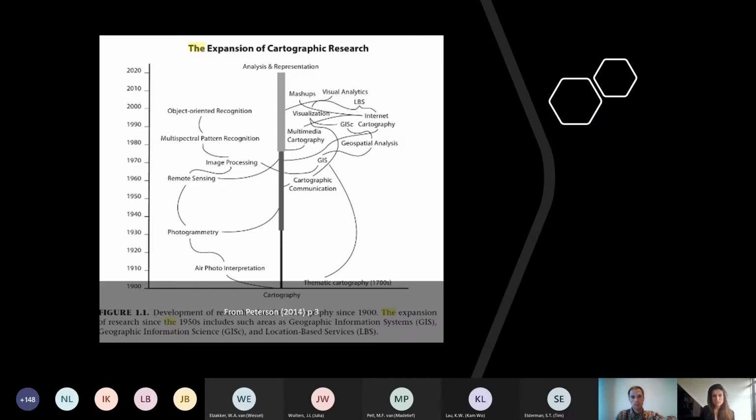And cartography falls within GIS. And this is just a graphic showing the expansion of cartographic research, analysis, and representation, and how the field has emerged. So cartography in the 1900s really just talked about thematic cartography. So those choropleth maps are an example of thematic cartography. That Walden-Müller map is also an example of thematic cartography.